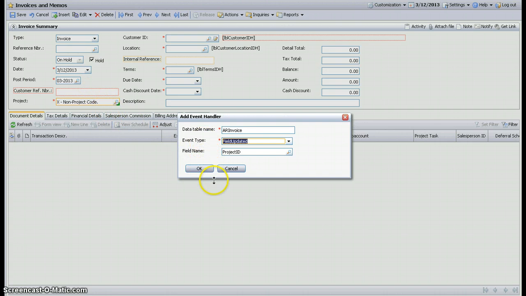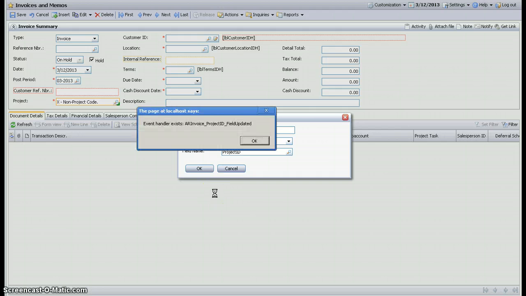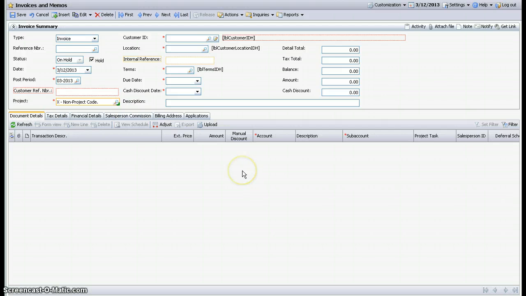So basically we need to add the event handler into our customization code. Once I click OK, the system will add the handler. In my case, the handler already exists because I have customized this project earlier. In your case, it will just open a code page with this event. Let me open this code page for you.